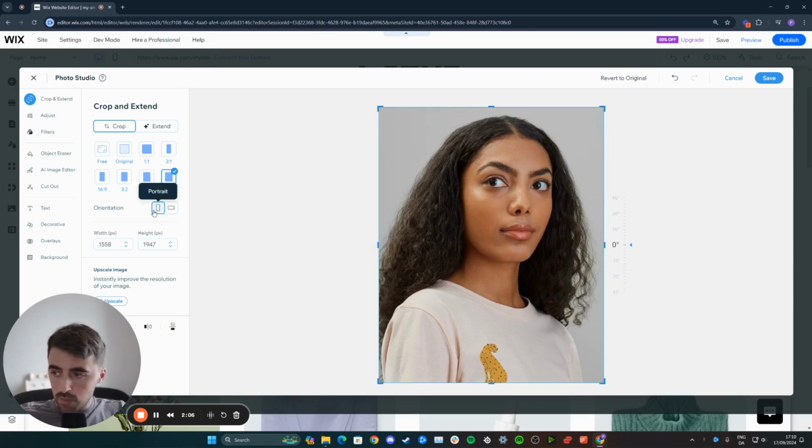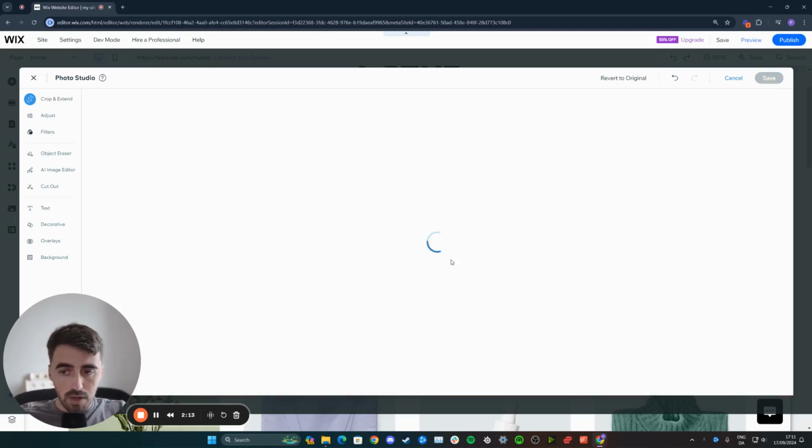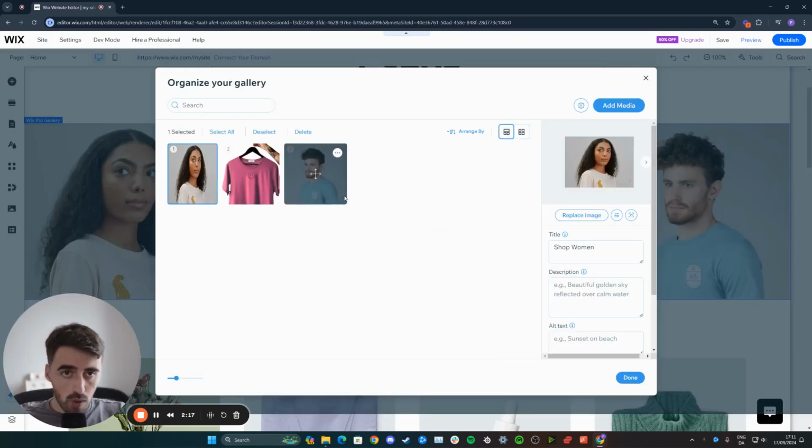Once you're happy with the portrait and the size of it, what I want to do is click on Save in the top right corner of the screen, and then that will automatically save the image. And within a few seconds, that will be reflected on your website. And yeah, that's pretty much it. That's how to make an image portrait in Wix.